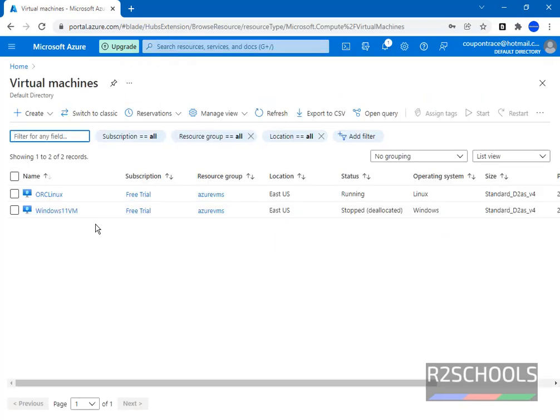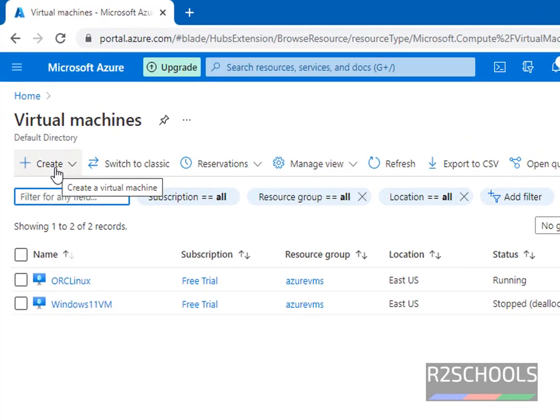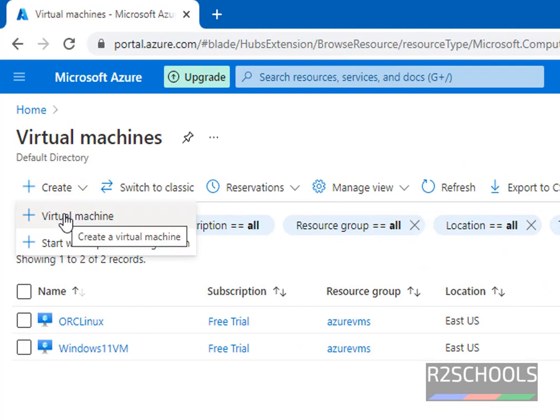See, I have two virtual machines. One is Oracle Linux and one is Windows 11. Now we are going to create virtual machine for Windows Server 2019. Then click on this create button. Then again click on this virtual machine.